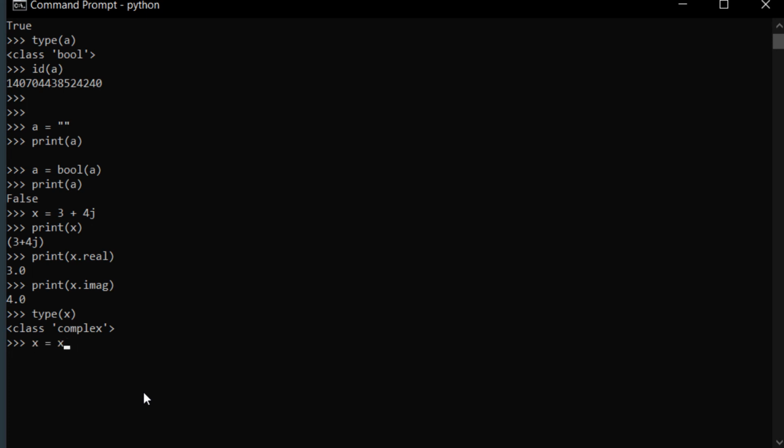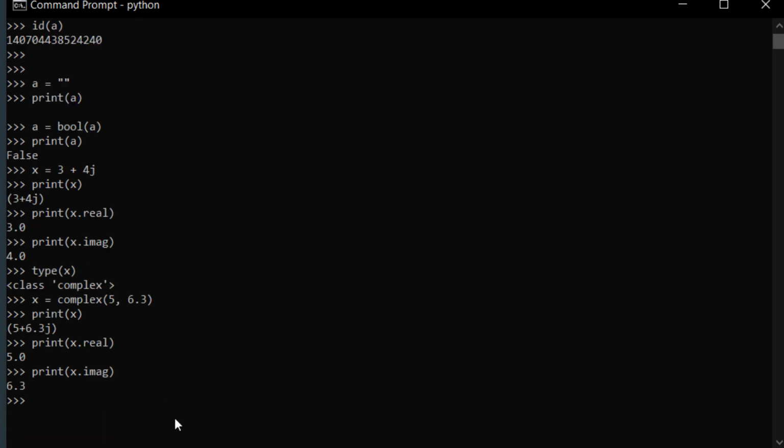Now we will see another example by using the complex function. x equals complex of 5, let's say 6.3. Then print x. It's 5 plus 6.3j. We can also print its real part and its imaginary part, that is 5.0 and 6.3 respectively. These are the complex data types in Python.